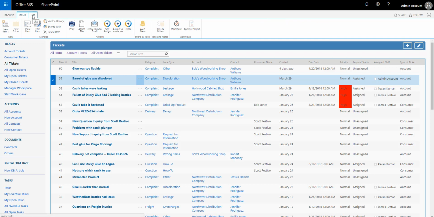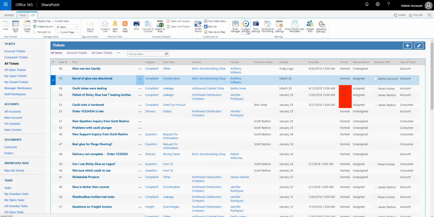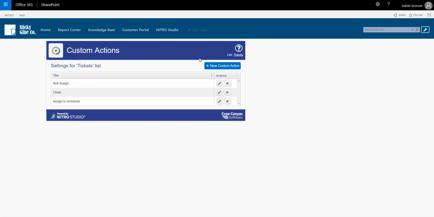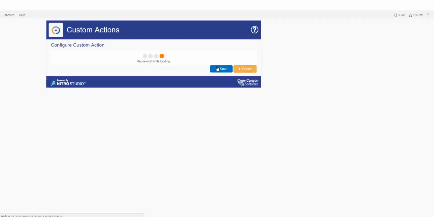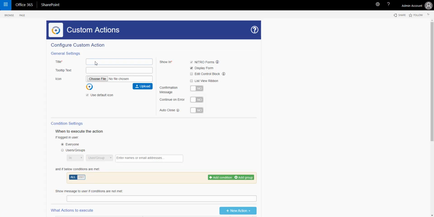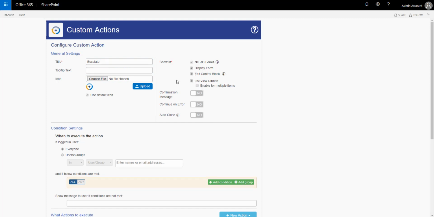An escalate can go there. So in order to do this, we have to go to custom actions and create a custom action to escalate. So in our list, it's not here now, but we're going to create a new custom action, and we're going to call it escalate. And we're going to say where we want it to show up. So a display form, the edit control block, the list view ribbon, and we can also enable multiple items to escalate multiple ones if we wanted to do that.